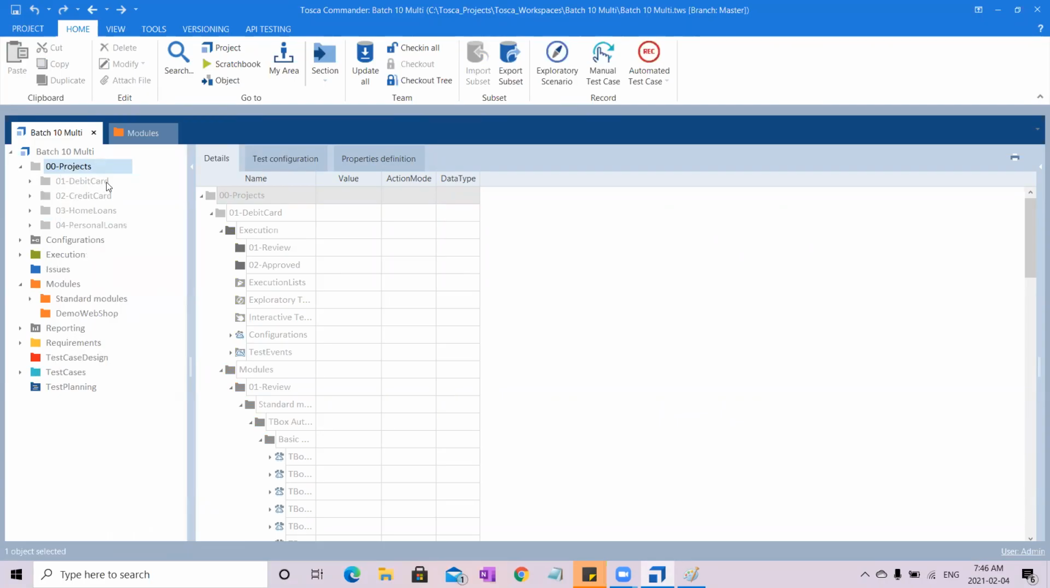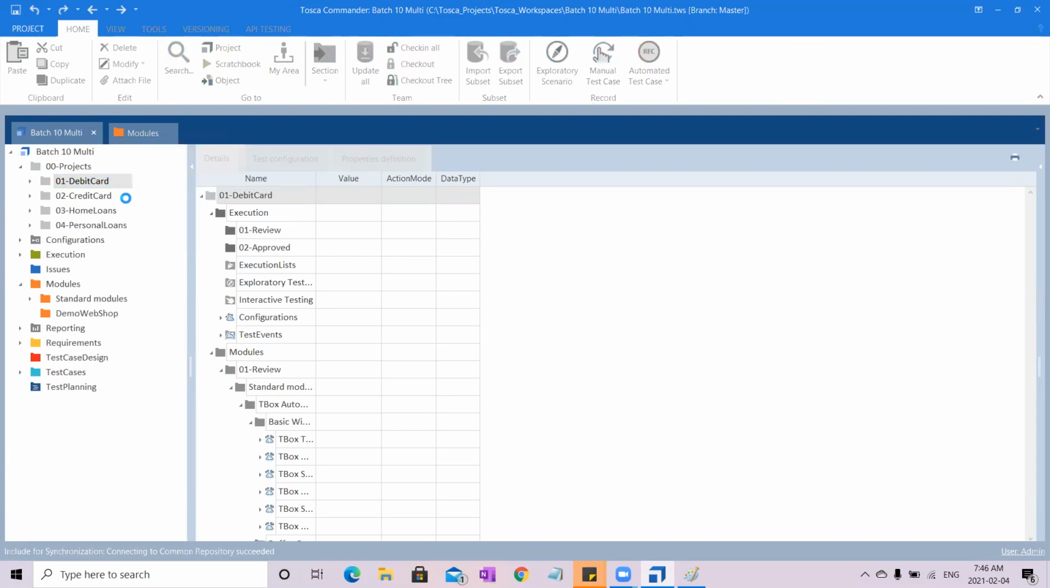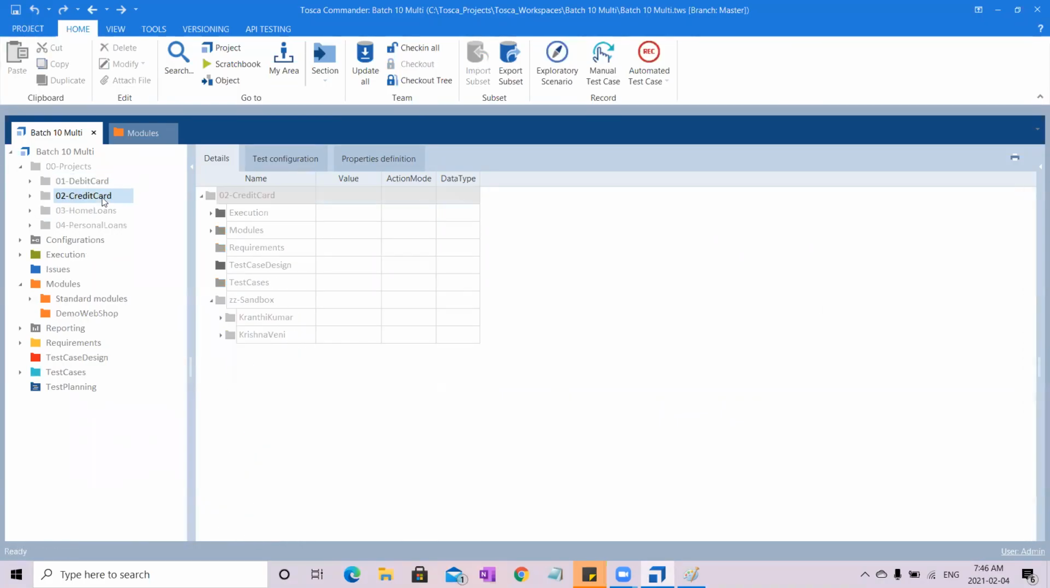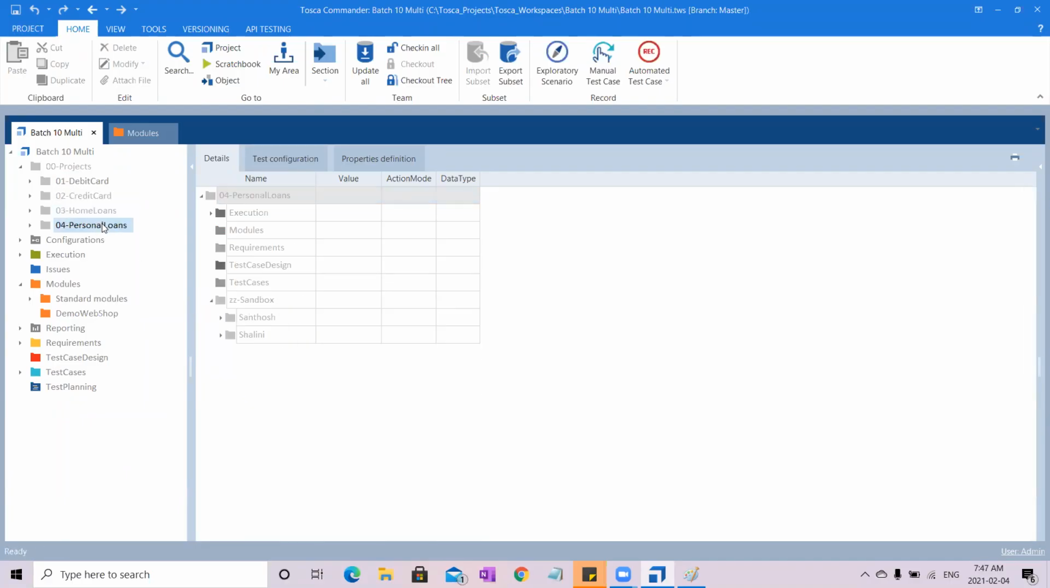Now, if I am part of the debit card team, then all I do is I right click on this main folder and I say include for synchronization. So when I am saying update, all the code related to this folder only will be updated. Okay, now look, we got all icons. But still if you go to credit card and all, you can see the same cloud icons only here. Okay, these are excluded for synchronization.